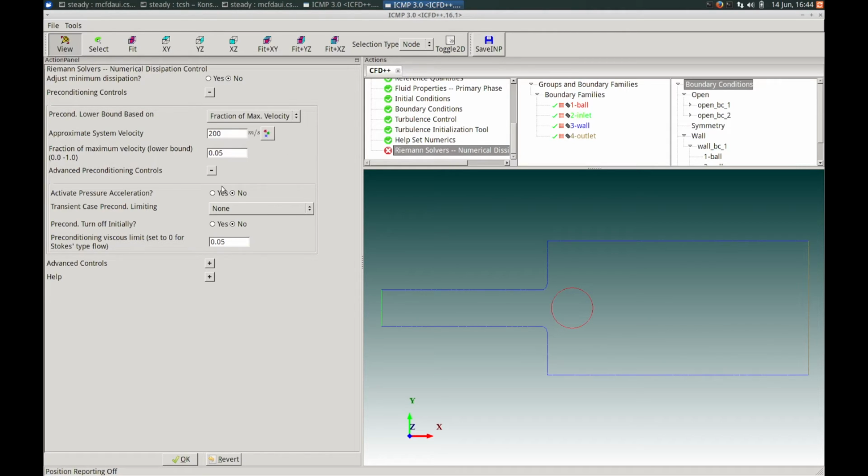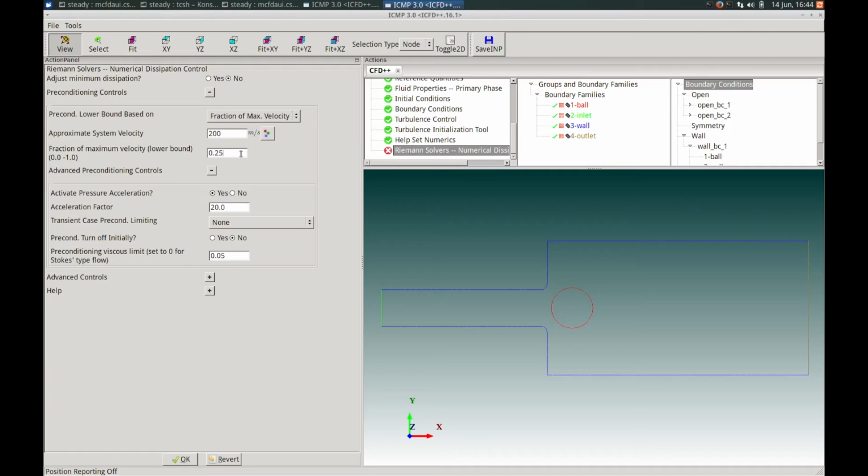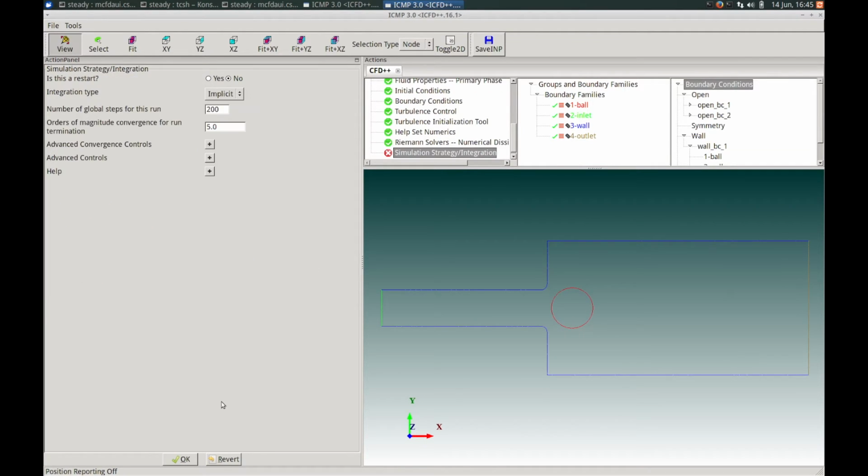We're also going to be activating pressure acceleration. We'll use the default acceleration factor, and we're going to be changing the fraction of the maximum velocity from 0.05 to 0.25. These are best practice settings for these simulations, which were determined in advance. We can now click OK to confirm the Riemann solver settings.